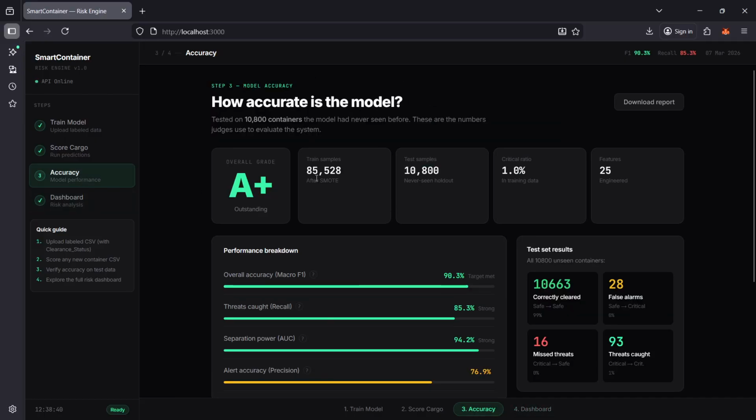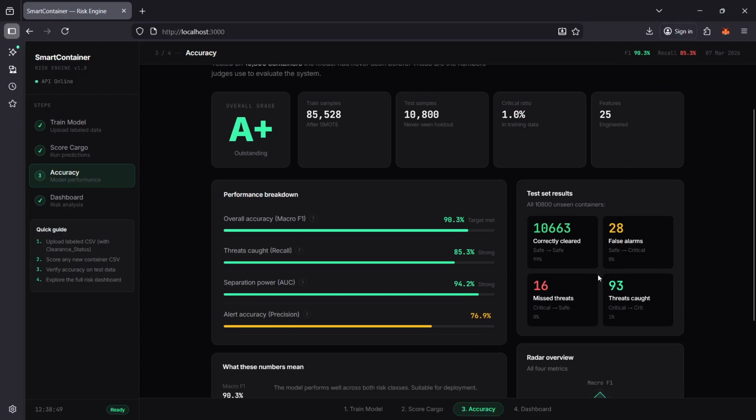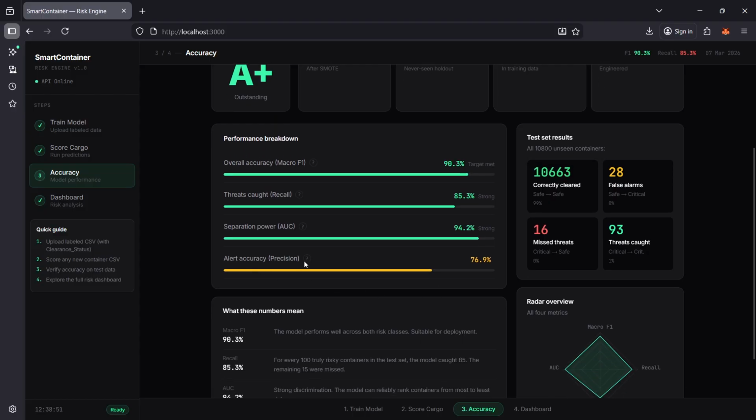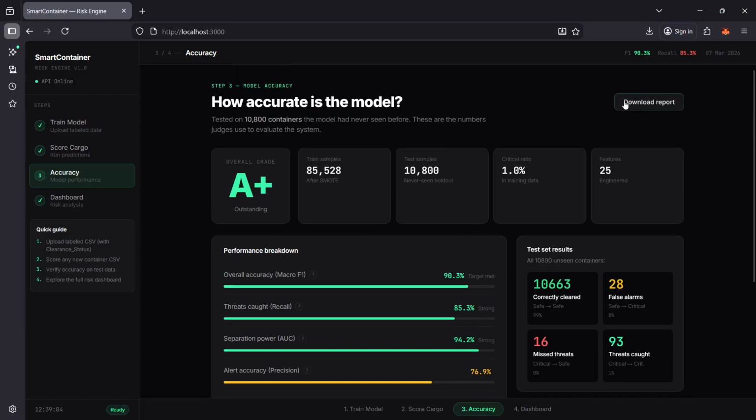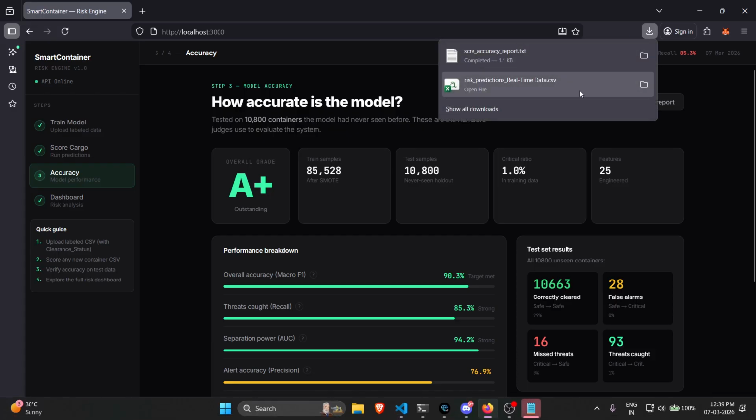We can also download these particular CSVs. The critical ratio for this real-time data is around 1%, and for the 25 training data, my bad. The alert accuracy is 76.9, and the overall accuracy macro F1 depends on the 90.3% target. It actually goes up and down a little. We can download the report and check exactly what the issue is.